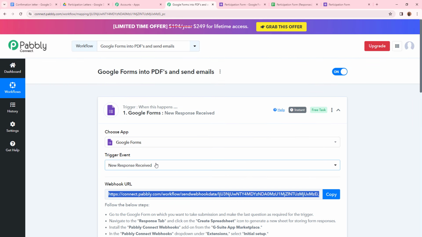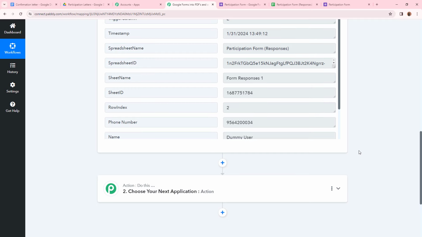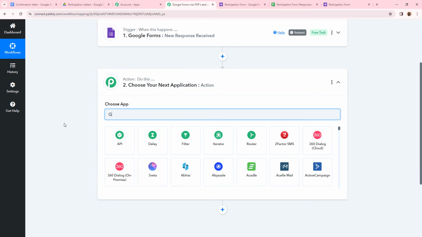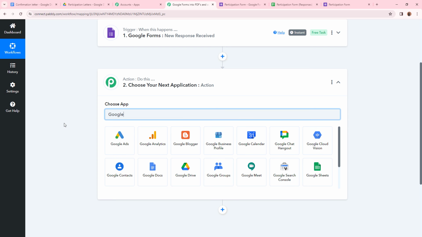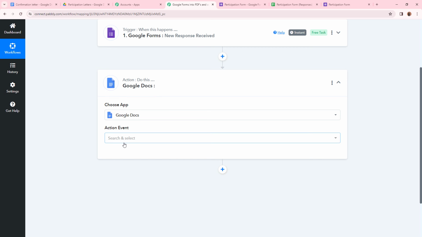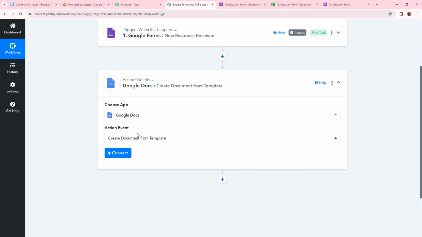So this means that we have successfully connected Google Forms with Pabbly. Next, we have to set up our action step. As I've already told you in the beginning, our action application is going to be Google Docs. I'm going to select Google Docs. After selecting my action application, we have to select our action event. For action event, we have to choose create document from template. We have to click on it.